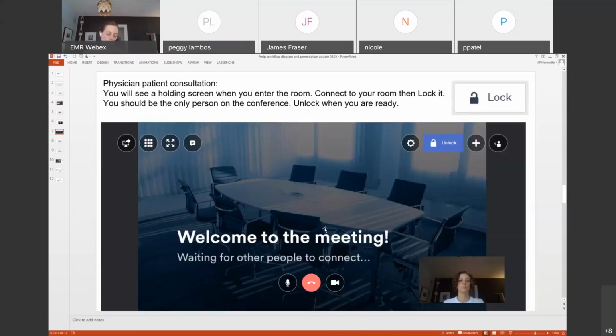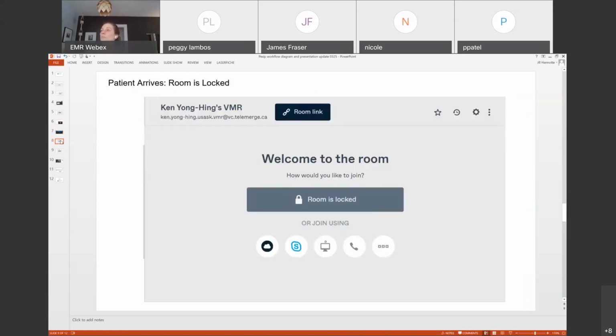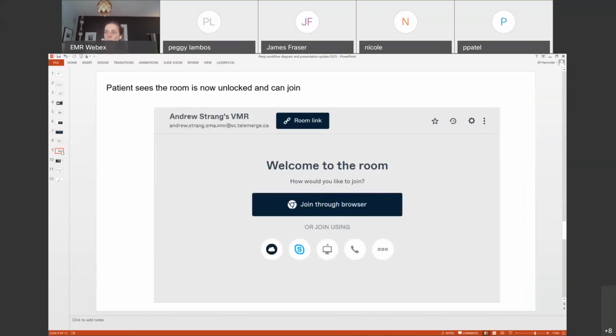And when you join into your room, it'll say that you are the only person in the room and you're waiting for other people. At this point, you can lock your room until you're ready for your first patient of the day. When the patient arrives and you have your room locked, this is a screen that they will see. So they can't enter if you have the room locked. When you unlock your room, this now becomes enabled and they can join through the browser.